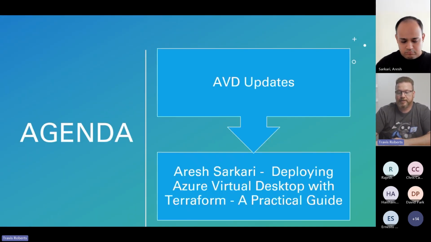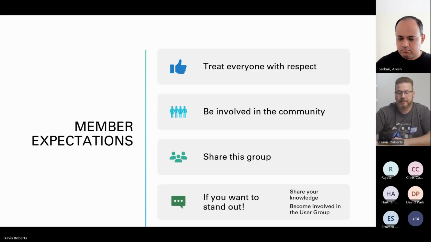So today we're going to start out with some AVD updates, and then Aresh Sakari is going to talk about deploying Azure Virtual Desktop with Terraform. So we're excited about that one. That's a great topic. There is no sponsor for this meeting.